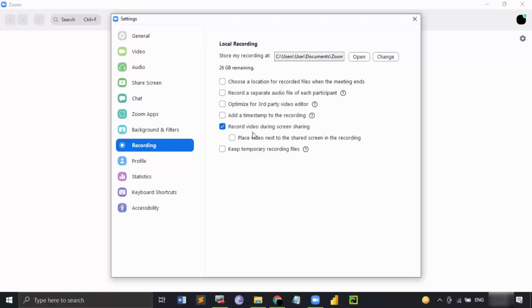If you want to record the video at the time when someone is sharing the screen as well, then you can keep this option checked, otherwise you can uncheck it. Or if you want to keep the temporary recording files which are not needed and are just junk files, you can keep those files as well. So these were the recording settings.